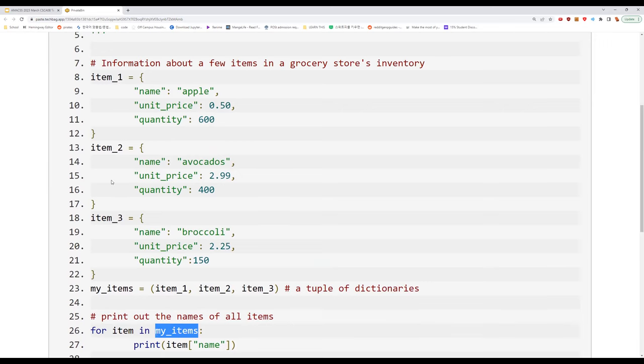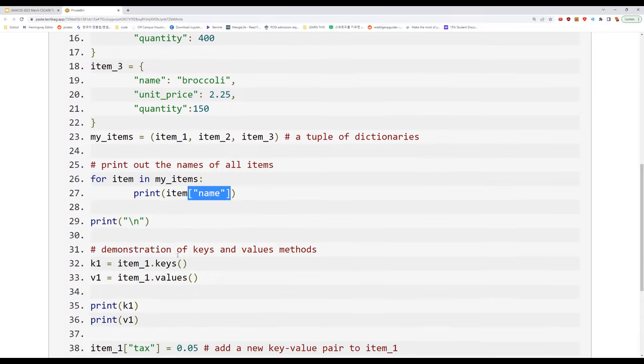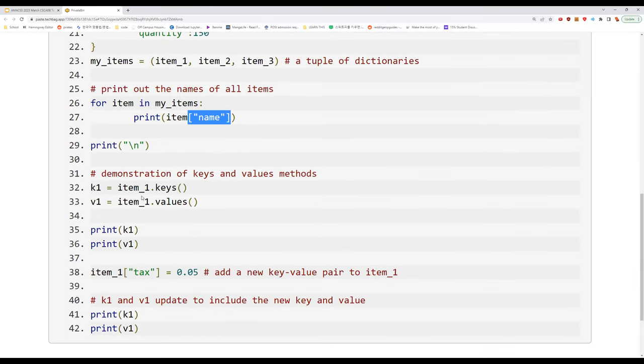I guess I could explain. We iterate through each item. This value takes in the dictionary for each item, and this syntax just gets the name from the dictionaries. Hope that's simple enough. And we print a new line. Then we get the keys from item one, call it K1, and we get the values, call it V1. Can someone tell me what these two print out.